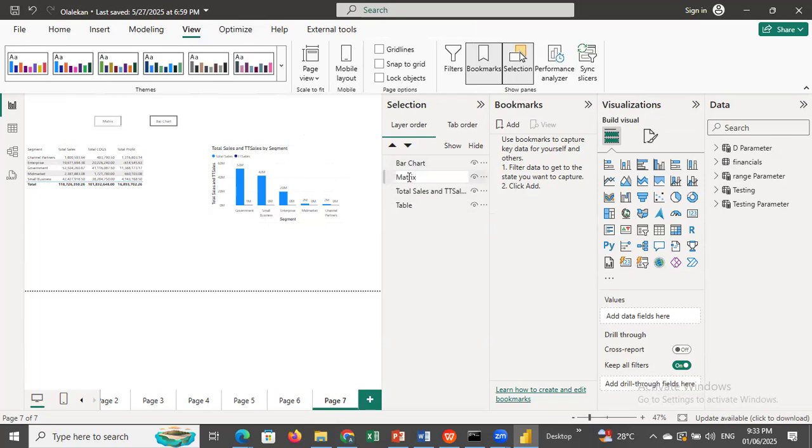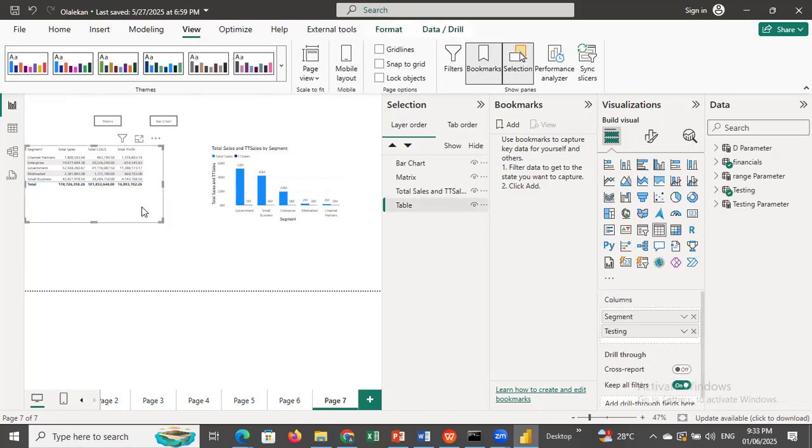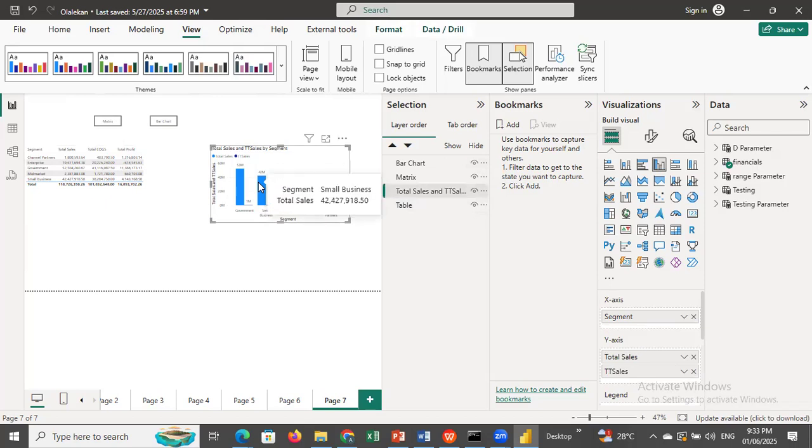Okay, enter. Now, this is how this works. Now I click on this. This is my batch, that's my table. And I don't want this visualization, that is the bar chart here. This is for the bar chart, isn't it?